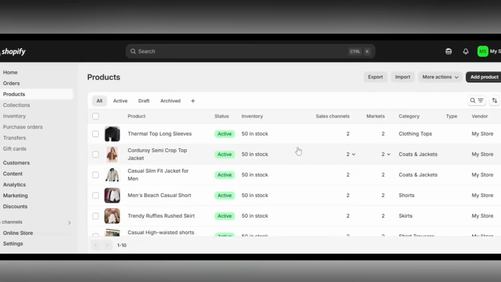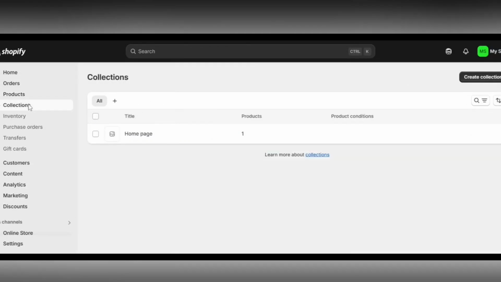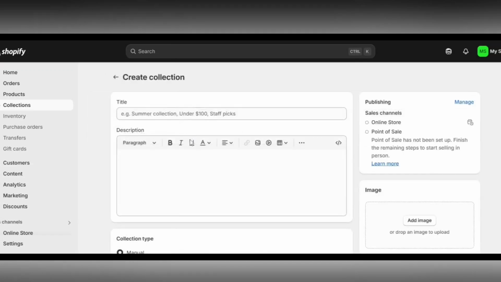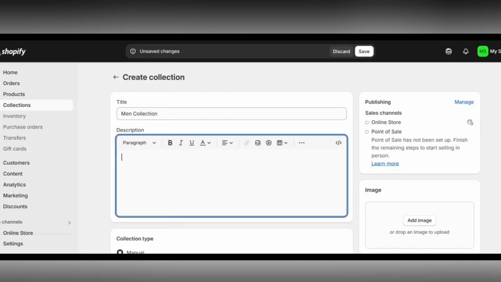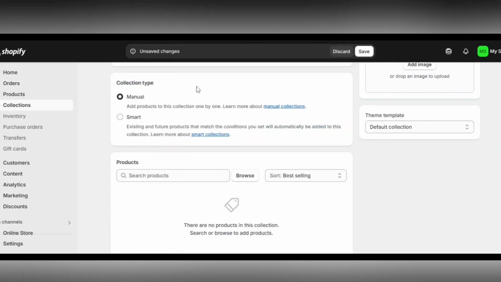Okay, so now I have successfully added 10 products. So let us now proceed to step number 8, which is organizing products into collection. We just need to go to collections and click on create collection. So as for my products, I can sort it as men collection and women collection. So let's put men collection as the title. As for the description, we can leave it blank. And for the collection type, just leave it as manual.